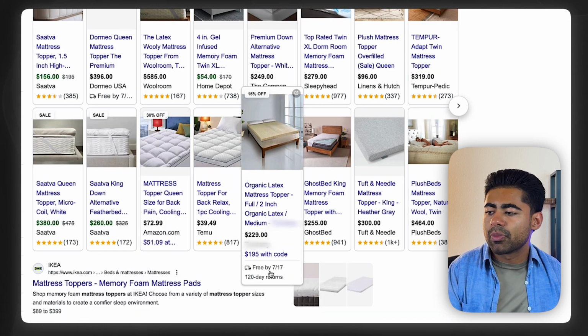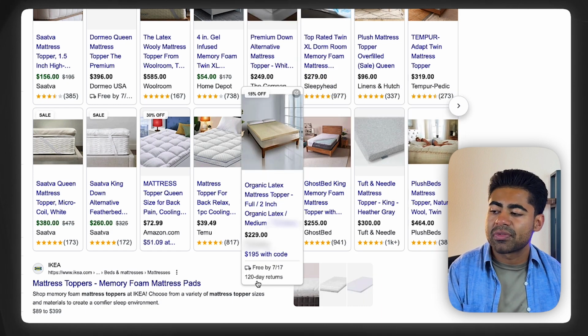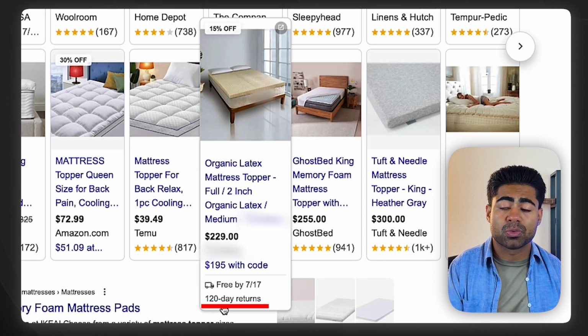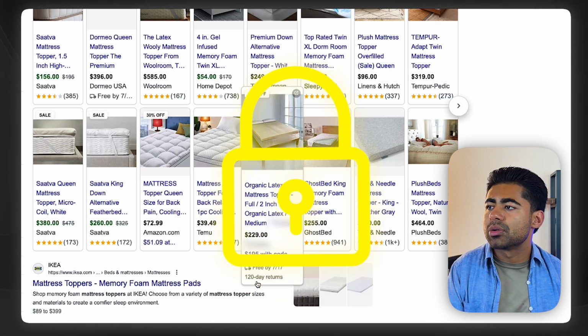And then finally, the biggest thing that we have that's different from most of these brands is the return policy. If you look right here, it says 120-day returns, which again is going to help. It's going to add value to your overall listing. It's going to make your users want to trust your brand a lot more.